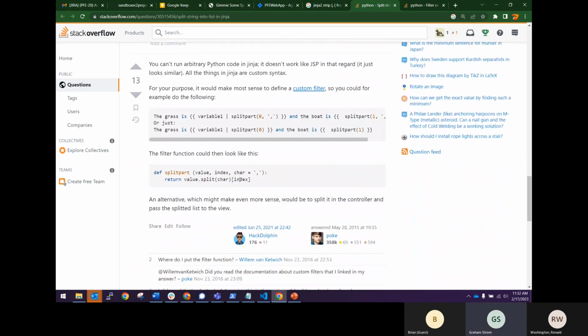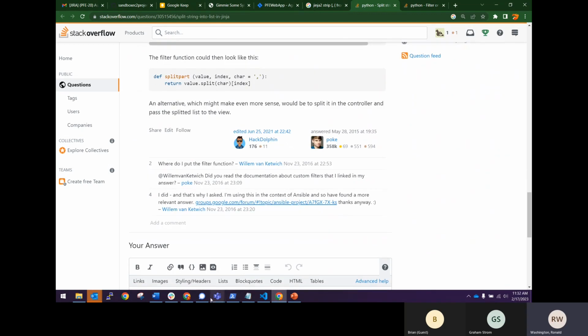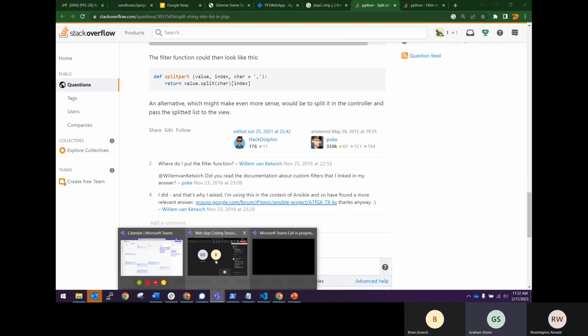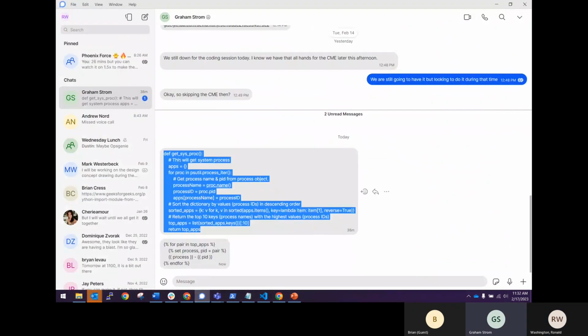I don't understand why Teams never formats this stuff correctly. Oh, you sent something over? I'm sending something over in Signal. Is this good or no? Don't worry about that.